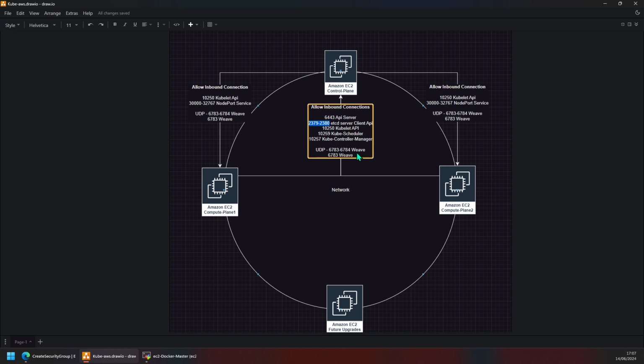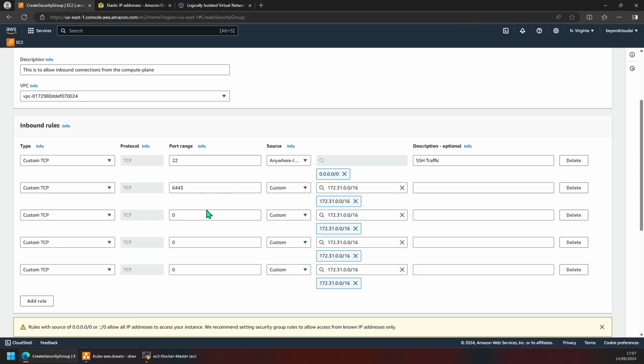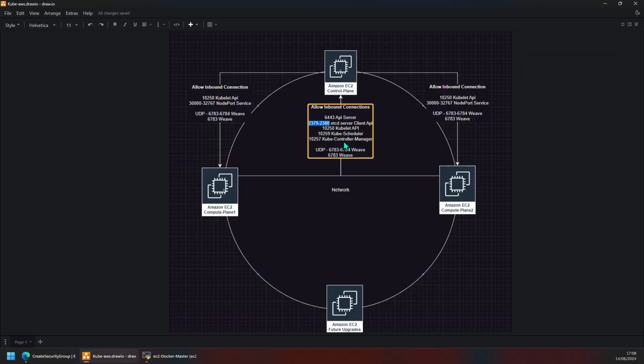Ignore the waiver as of now. Wave is the network, so we will be configuring that at a later point of time. Ignore these two words. I'll explain them later, and we will add that later. So it's not something which you need to do right now.